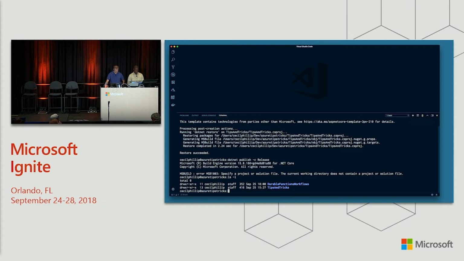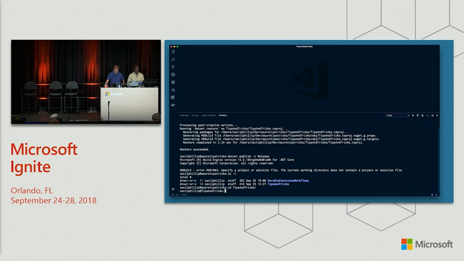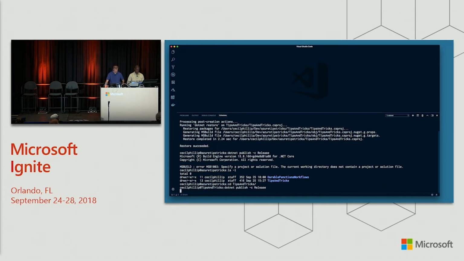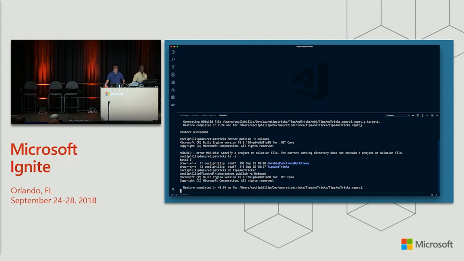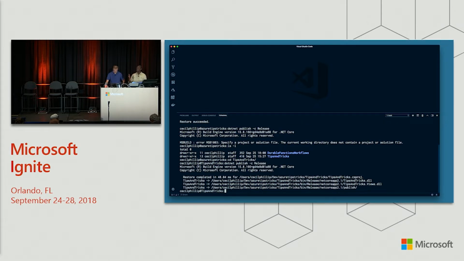Uh-oh, what'd I do? Oh, my bad. Right. So I need to go ahead and do .NET publish. And again, what it's going to do is going to restore all my NuGet packages. It's going to create my DLLs for me, and it's going to kind of just package up my app so it's ready for me to go ahead and go to Azure. All right, so I have that in the publish folder.